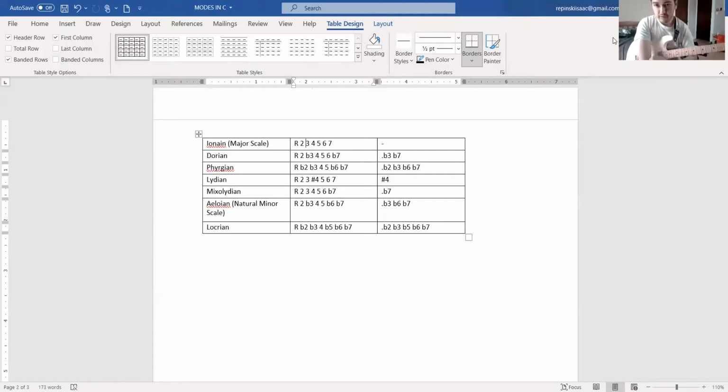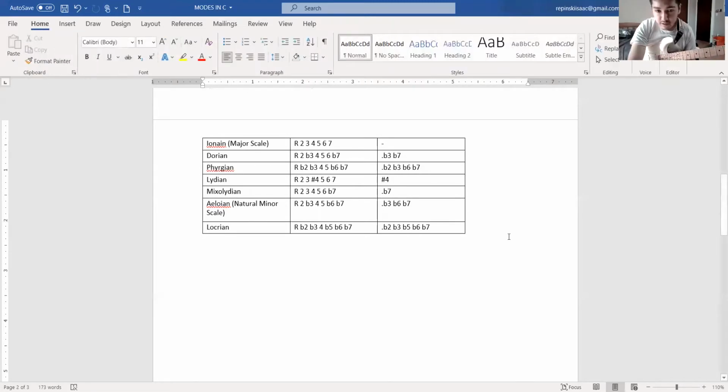So now we got these 7 distinct scales, and each mode is used in certain contexts. The purpose of the modes is that each mode has its own distinct kind of emotion, I guess you could say. And it's really important to be able to distinguish between the two.